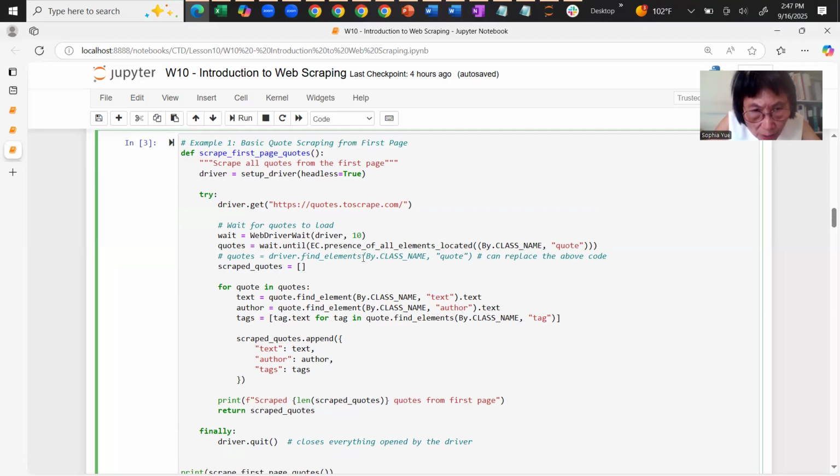Remember here, another example: we can use quotes equal to driver.find_elements. This one is much simpler. If you don't want to use wait until, you can use this alternative to get the quotes.